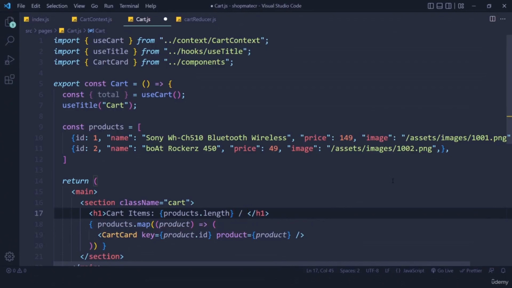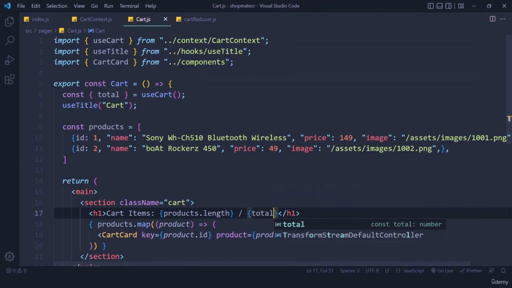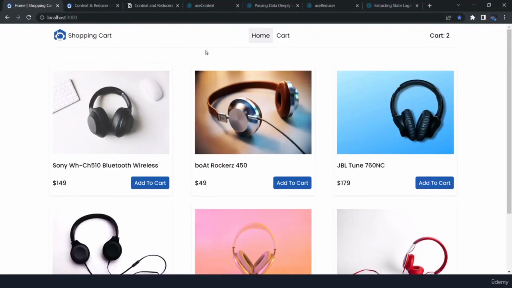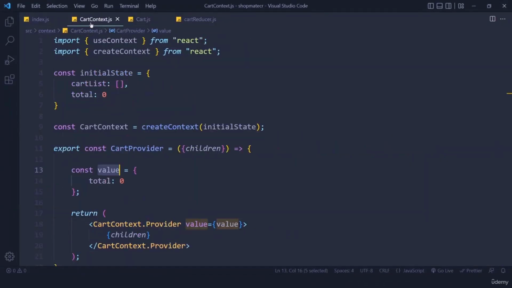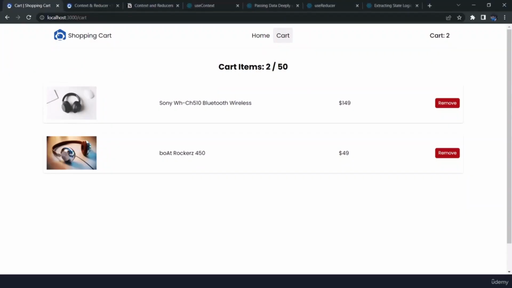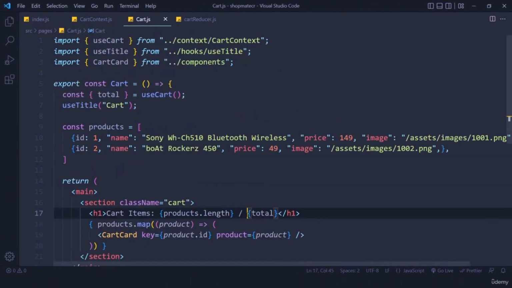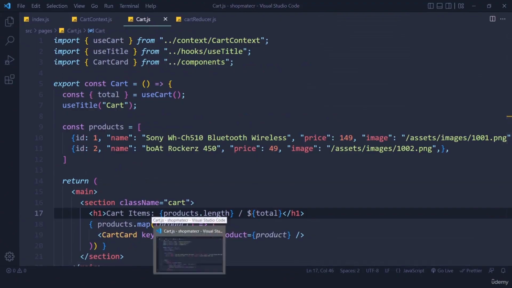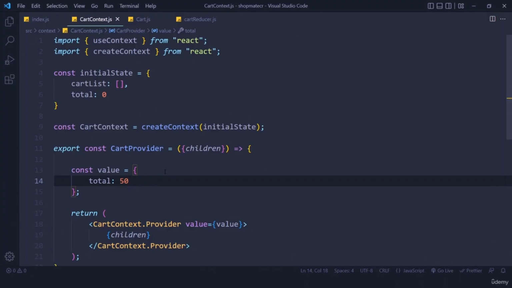I can perform anything and place it anywhere. For example, I can have my total here. Let me save, get back here, go to my cart page. You can see I'm printing 0. Let's try to provide another value. Let's say here I provide 50. Let me save, go here. You can see now it's 50. And here I need to add a currency symbol, so it will be dollar. You can work with pound, rupee or any other currency. Now it is $50. So that's how we create something global.